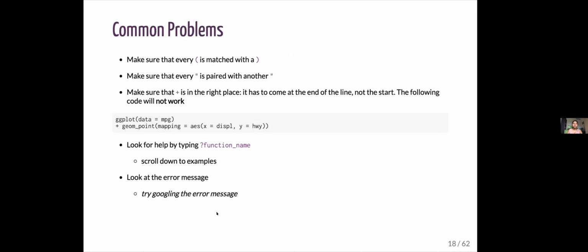Make sure that every parenthesis and bracket is matched with a closing bracket, so you don't have a lone bracket or parenthesis dangling, and your code will not work if you have open brackets. Same thing with quotation marks. If you're using quotes to define, say, color or shape or something, make sure that every quotation mark is paired with a closing mark.